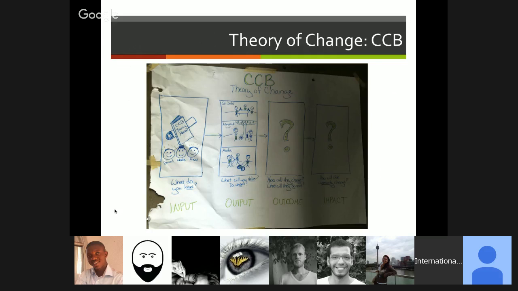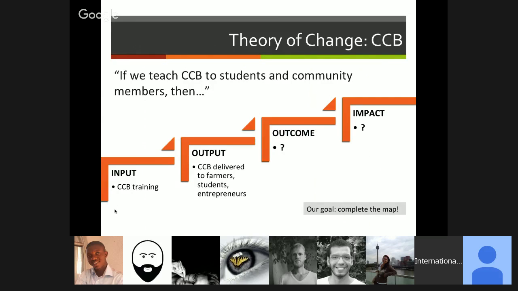So for a CCB, for example, we might know that the input is the training. In the picture I have here, the input is you've got your tools, your training manuals, your beautiful trainers there. So you have the training itself and everything that comes in the training. And your output is that you deliver that training to X number of people, maybe farmers, maybe students, maybe entrepreneurs, whoever you're delivering it to. You might be able to measure how many CCB trainings you've delivered, how many people were trained at a CCB. But the questions you might still have are, okay, what next? What do we want them to do next? What is the impact we want to have in this community through our CCB trainings, or through our Arduino workshops, or through our toy making series?